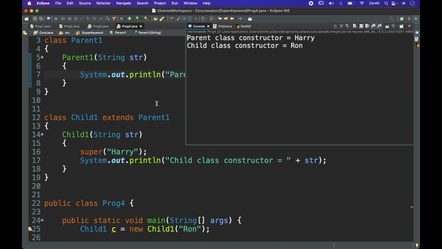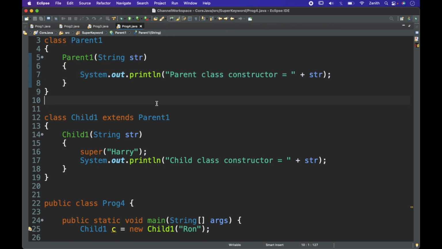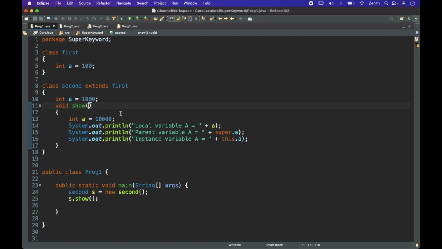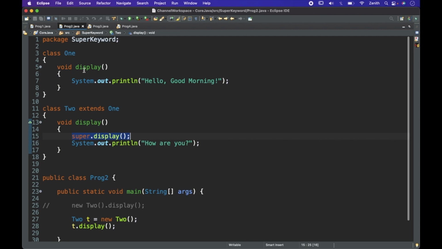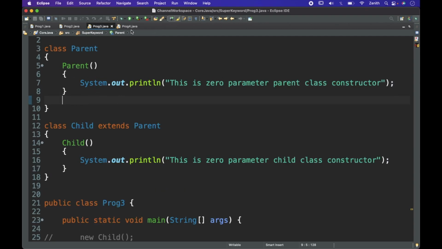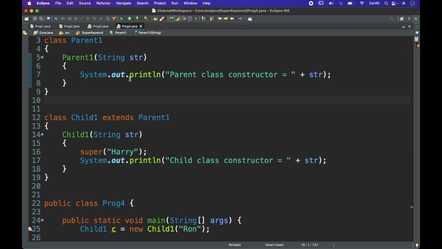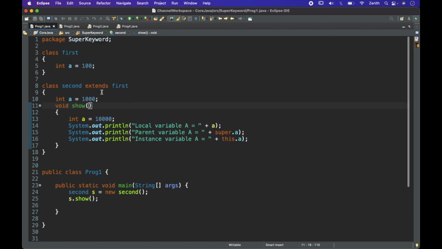So in this way we can make use of the super keyword. First of all, we called the instance variable from the parent class, then we called the parent class method, then the parent class zero parameter constructor, and also the parent class parameterized constructor. We have done all those things. So in this way we can make use of the super keyword, and combined we can use the super and this keywords in this situation. So this is the usage of the super keyword. Thank you.